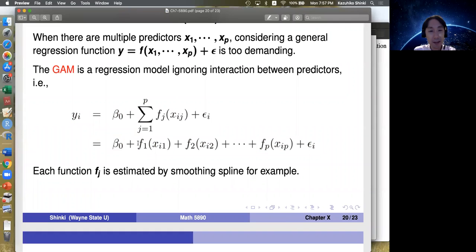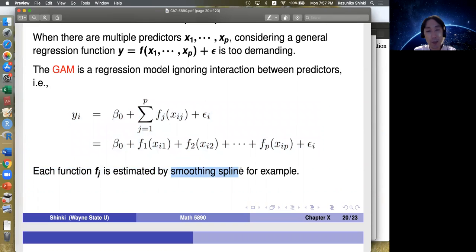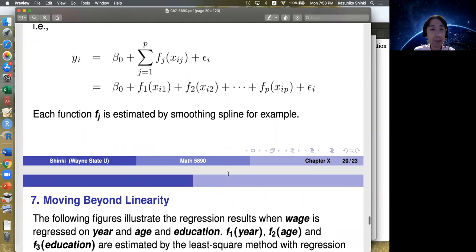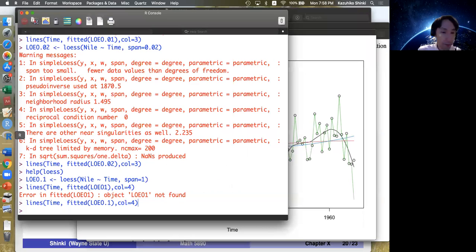So this f1 of x or f2 of x are not straight lines, but generally we use the smoothing spline. So the relationship between y and xj is nonlinear, but the interaction is ignored. So this is GAM. So how to fit the GAM?